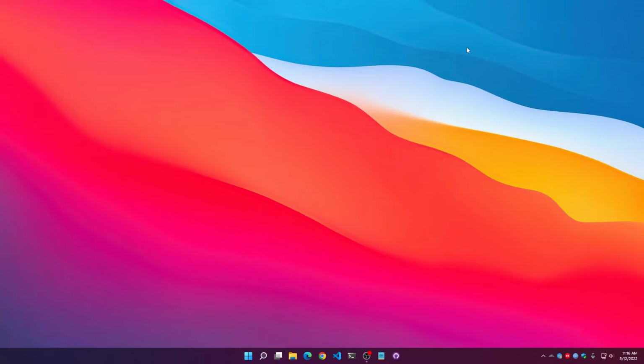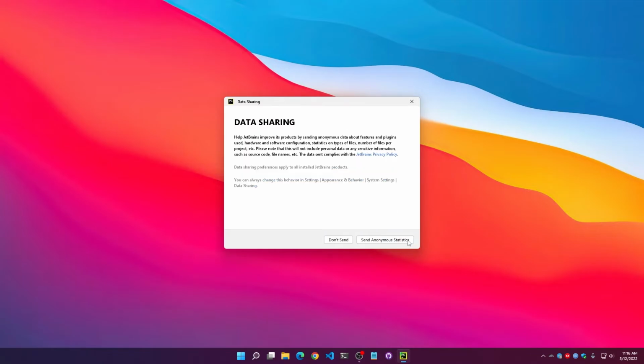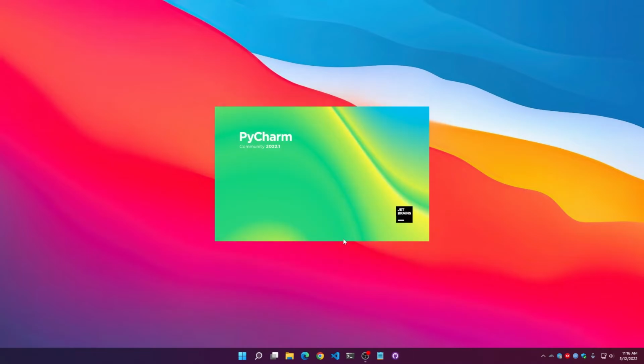So welcome back. I have successfully rebooted my computer and returned again. So let me open the Pycharm Community Edition, which I have just installed. Alright, you have to accept their user agreement. Simply check this box and click continue. Now, as for the data sharing, if you want, you can send anonymous statistics, but if you don't want, you can click don't send and it would simply open for itself.